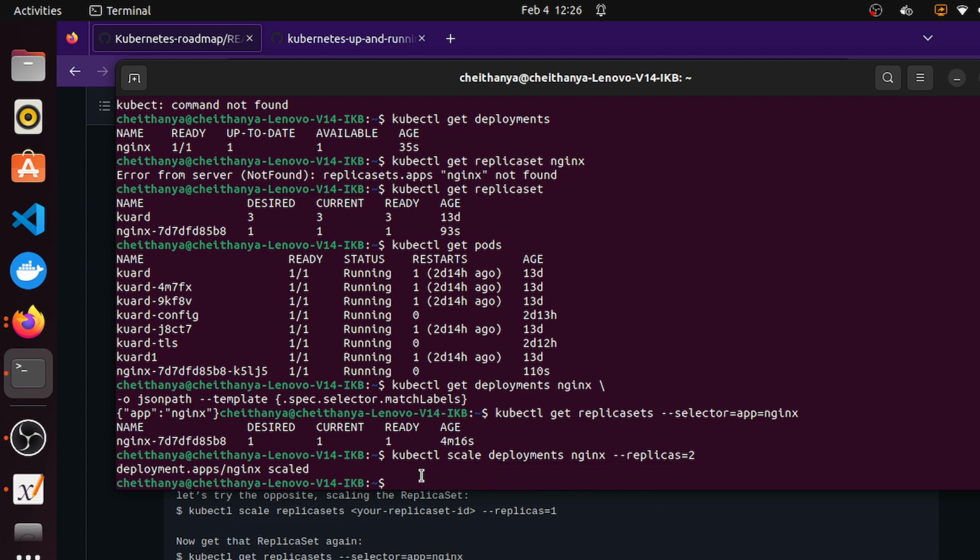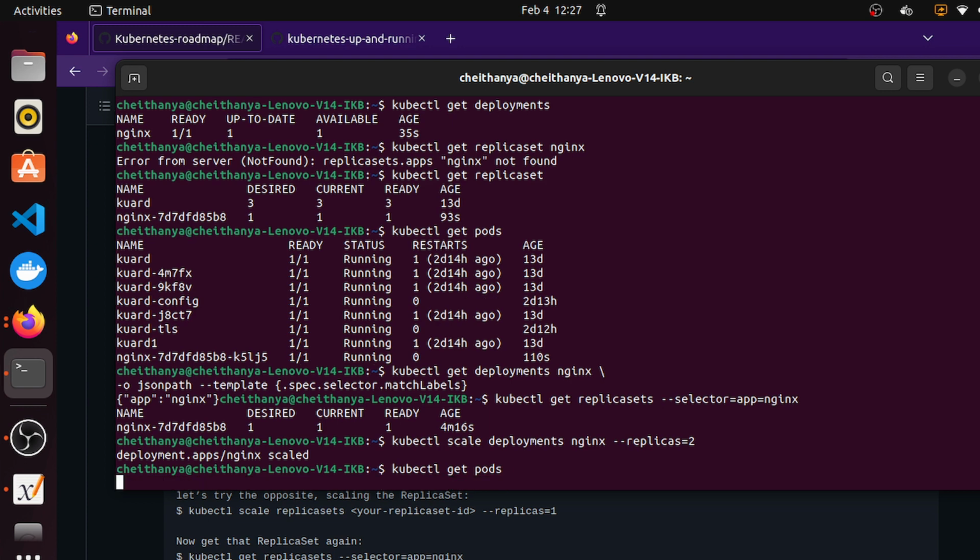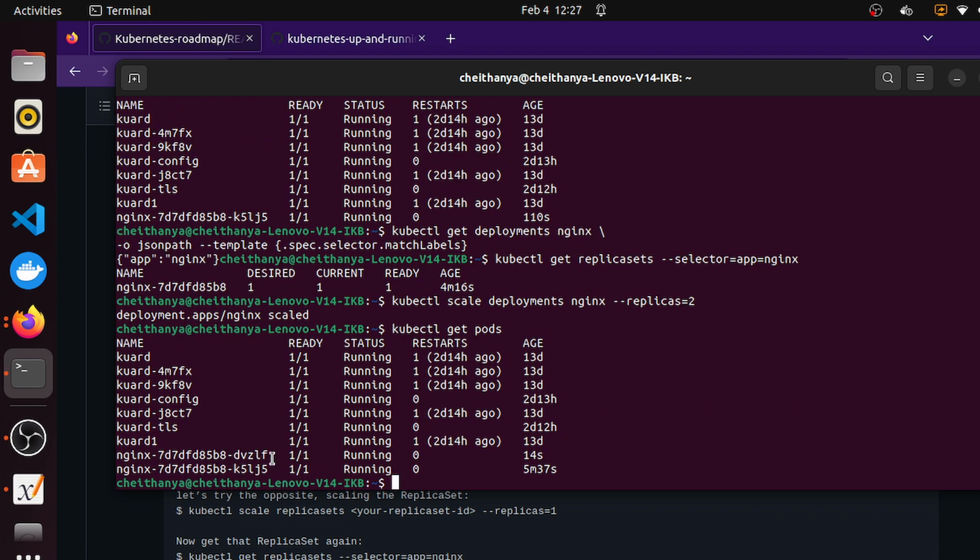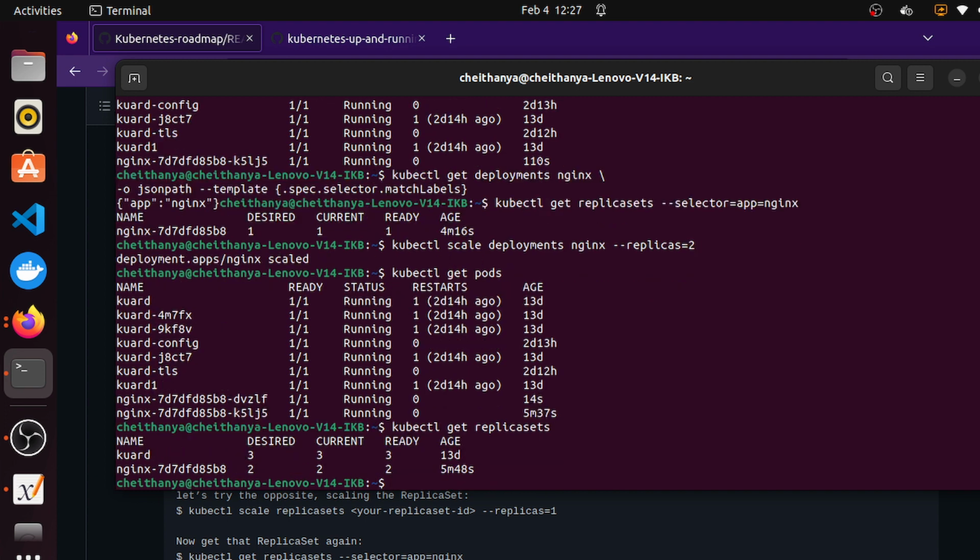Now if you look at the pods here, before there was only one pod, that is nginx, and now if you check the pods, you will see 2 pods because we scaled it to 2 using the deployment object. And if you see the replica sets, you see the desired is 2 and the current is 2. Before, if you see the replica set, the desired was 1 and the current was 1.